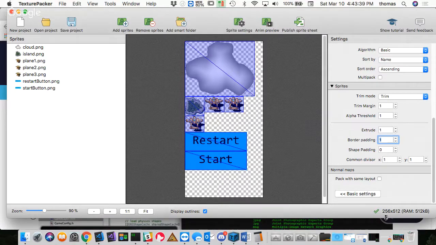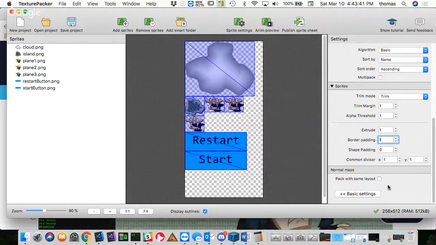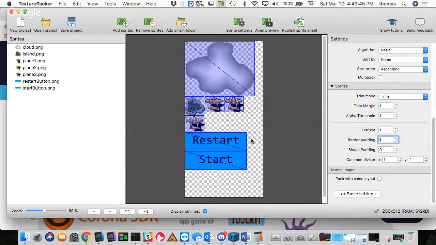So power of 2, 256 by 512, right? It's not just some random number. That's really important, okay? Again, 256, 512, 1024, 2048. Those are the numbers you want to kind of use, right?